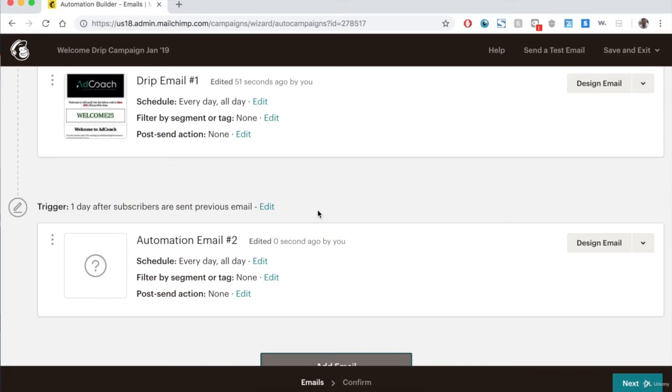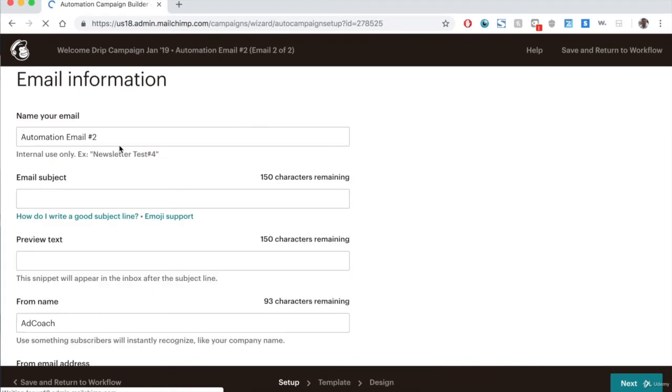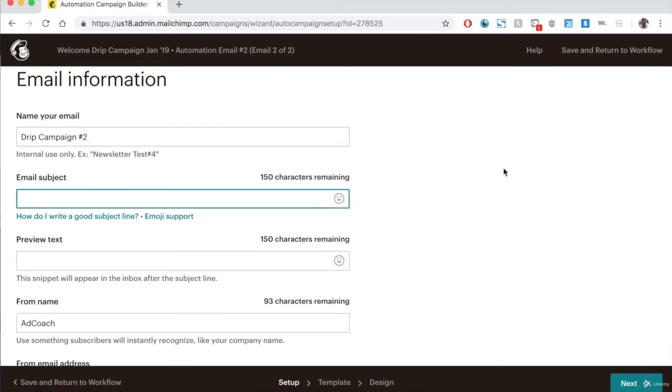But now you want to figure out what are you going to do for your second email. So we'll leave it at one day after because if I'm doing multiple drips, I may want to send them one email every day for maybe 4, 5, 6 days. Usually 4 to 6 days is a good range when somebody joins your list. You send them one a day. So I'll go ahead and design my email again. And we can say drip campaign number 2.